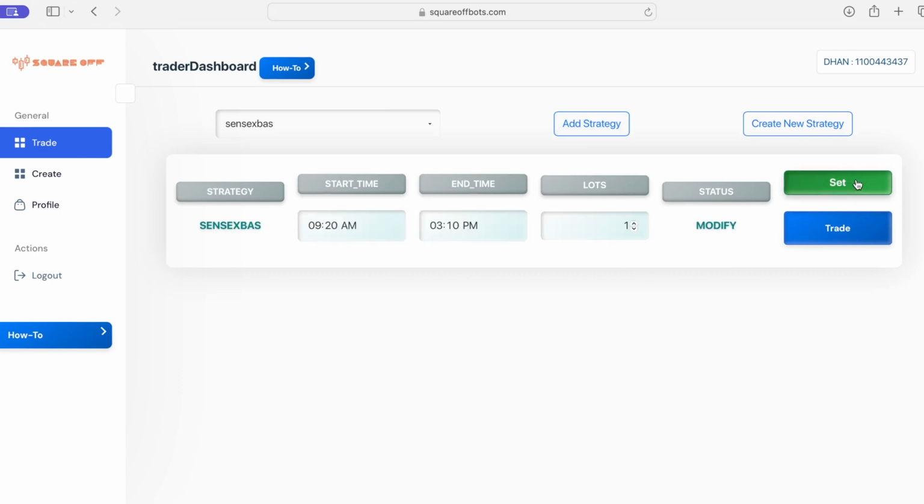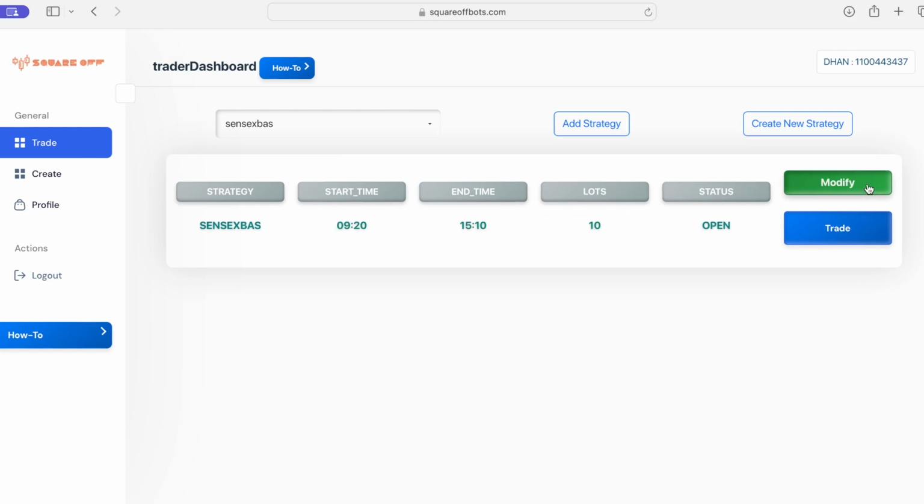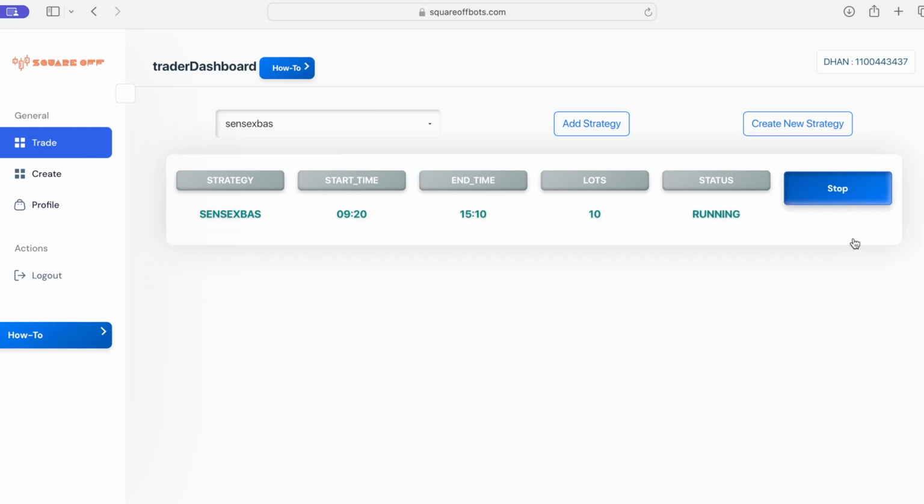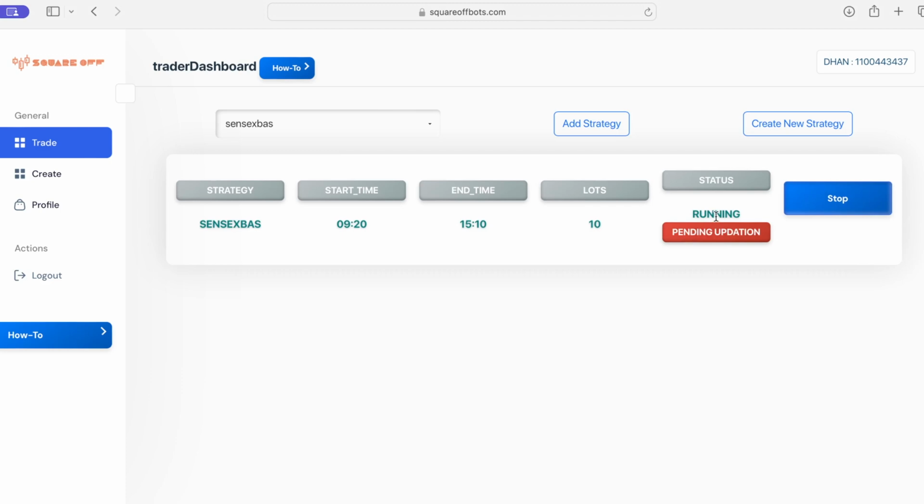So now if I wanted to change the lot size, I'll just change the lot size to whatever the lot size. Say suppose I want to trade with 10 lots with the same default settings. Just click on that, then 10 lots is updated, and click on trade, so that the bot gets updated and it will be in running state.